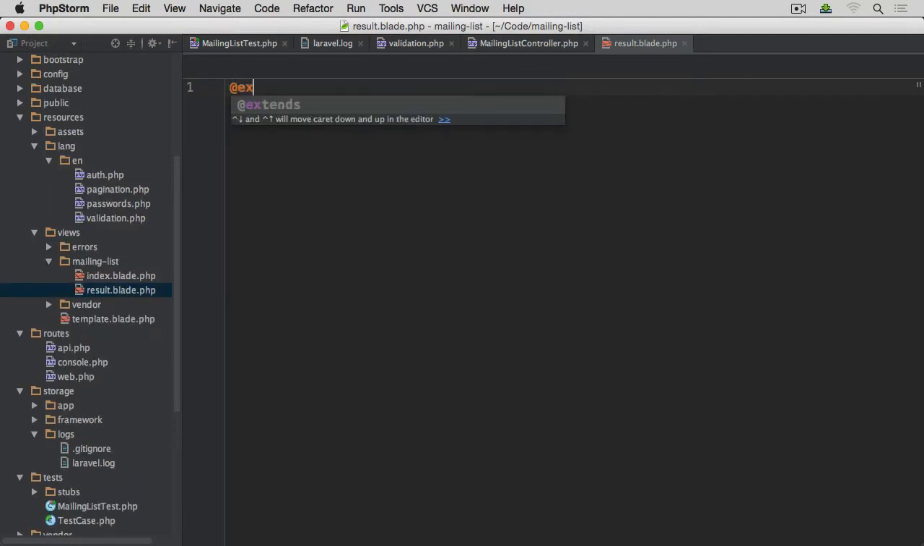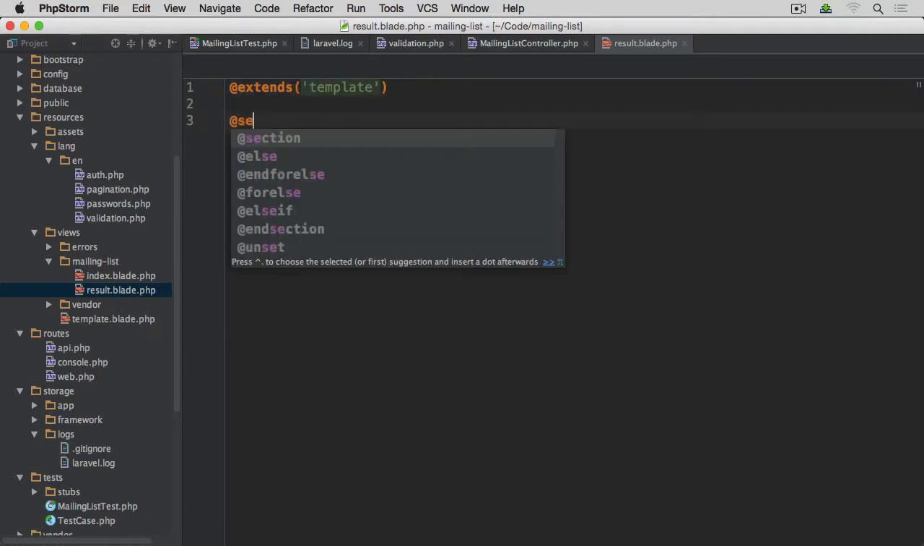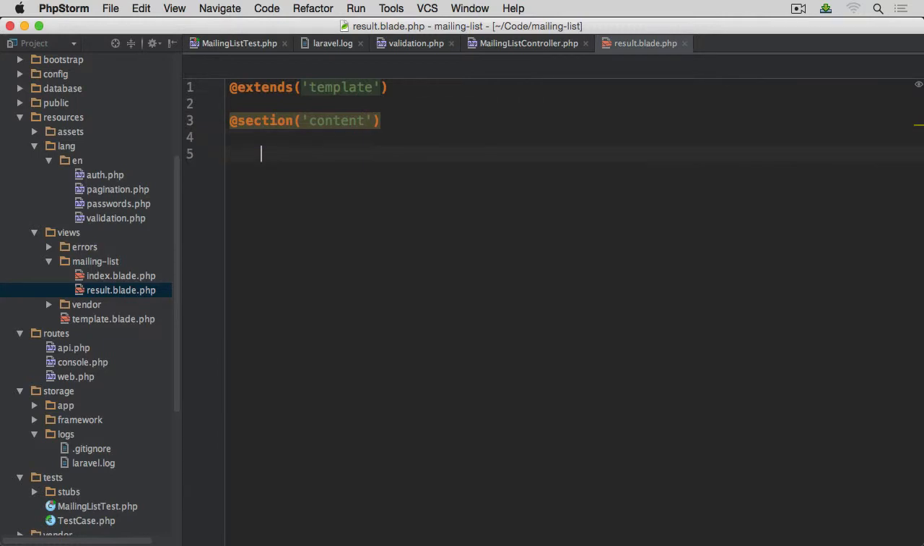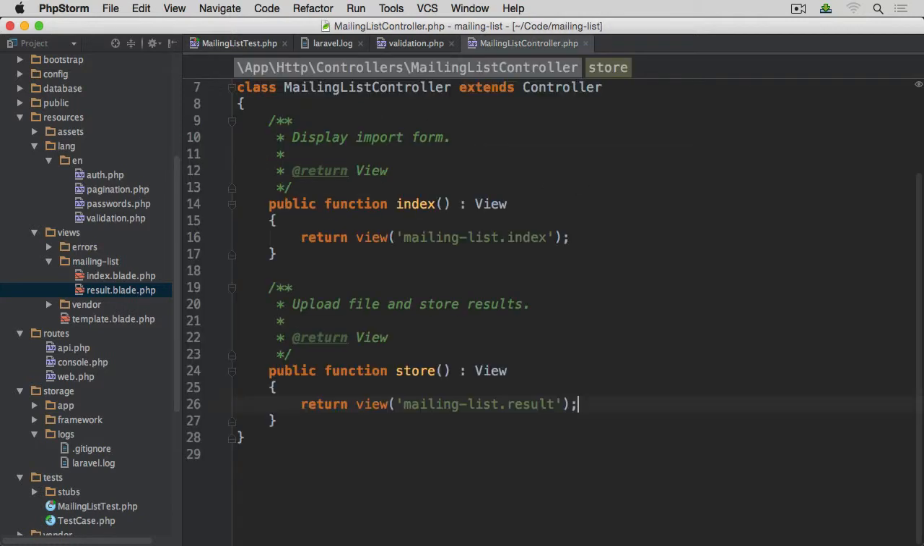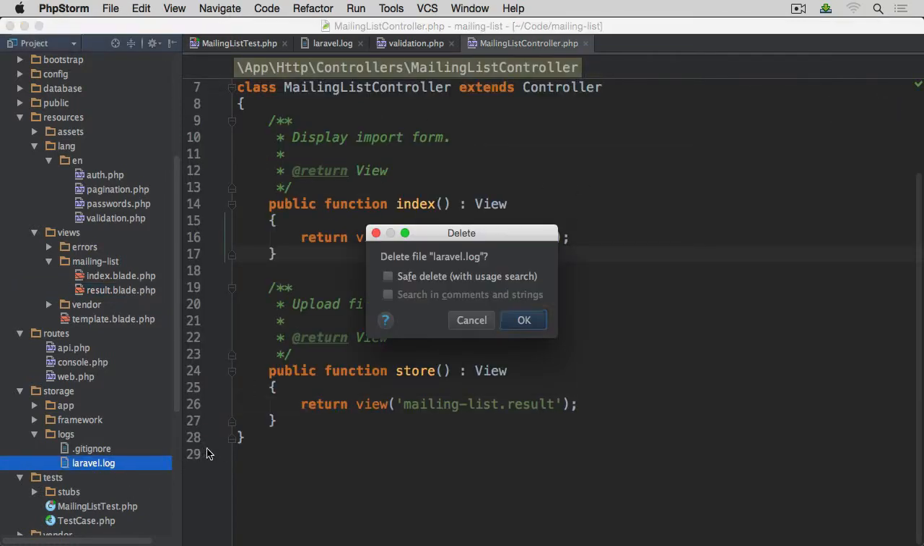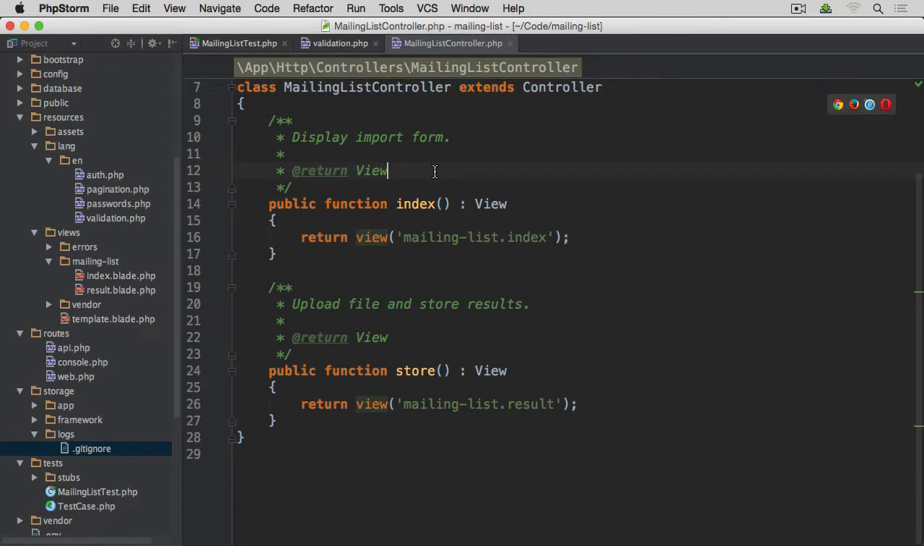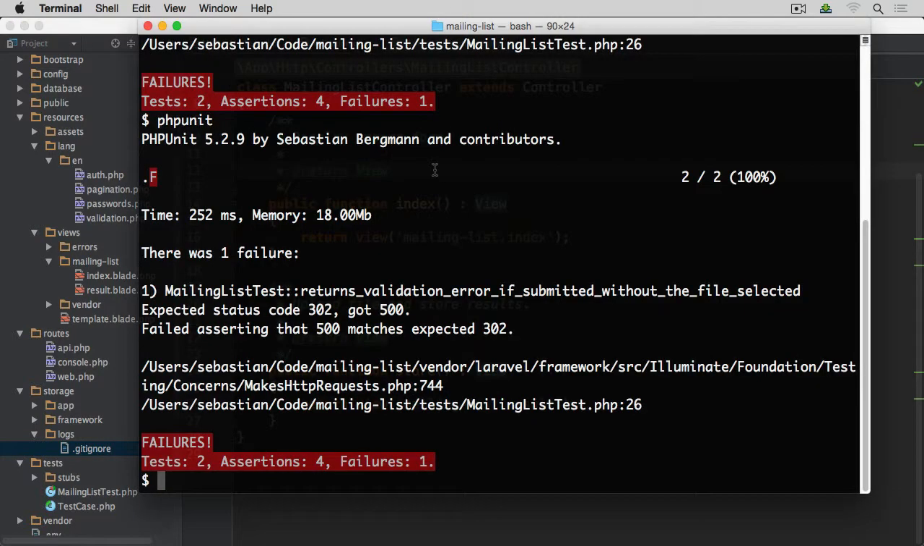And here I'm going to do exactly the same thing. So extend template. There we go. And then section content. For content, we are going to display all these results, and end section. For the time being, that's how I'm going to leave it. I'm not going to do anything else. I just want to get rid of this error. We can remove this Laravel log as well, so if there's any other one, it's going to be generated straight away.